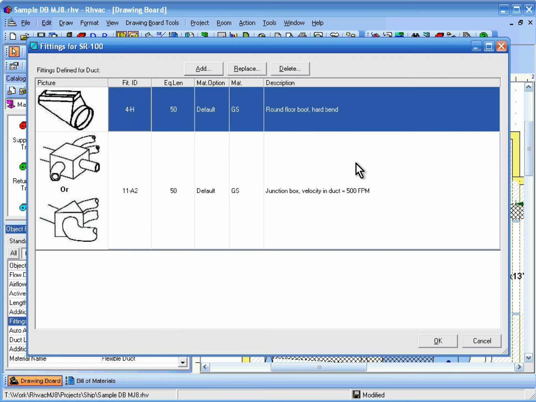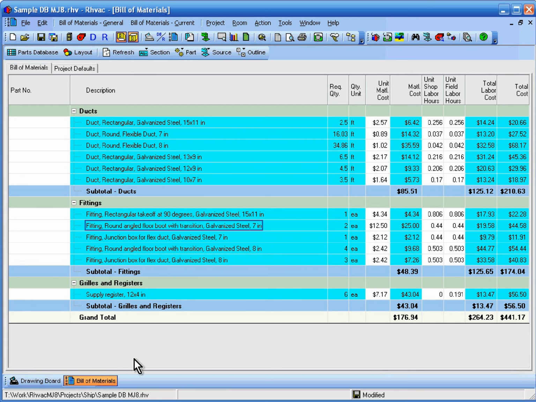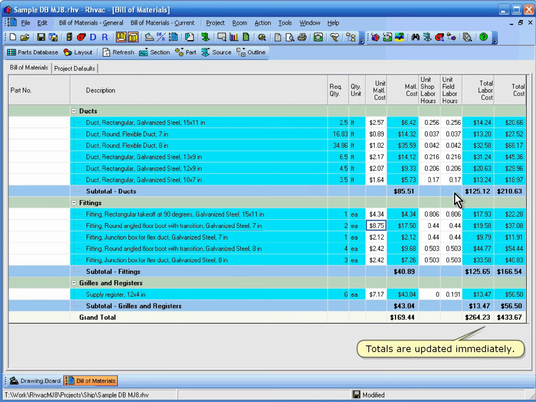Now let's return to the Bill of Materials window and change the price for this floor boot. Since the Bill of Materials window is still open in the background, let's return to it by clicking the button for it in our HVAC's taskbar. Let's double-click on the unit material cost for this floor boot and change it to $8.75. Notice that as soon as we press enter, all of the totals are updated immediately.